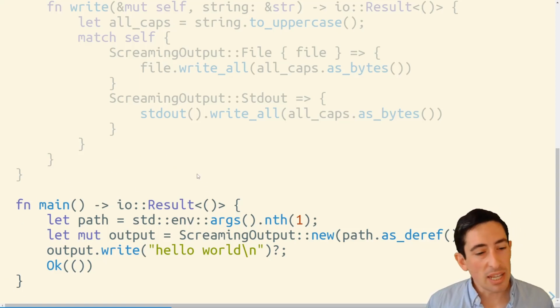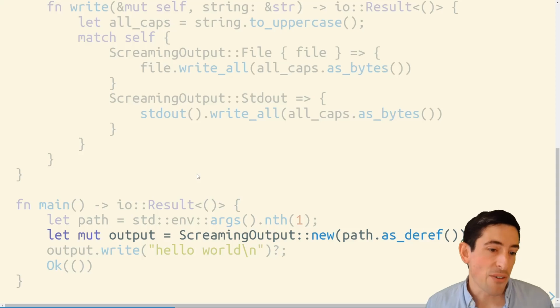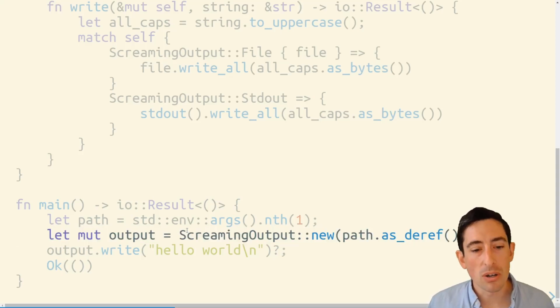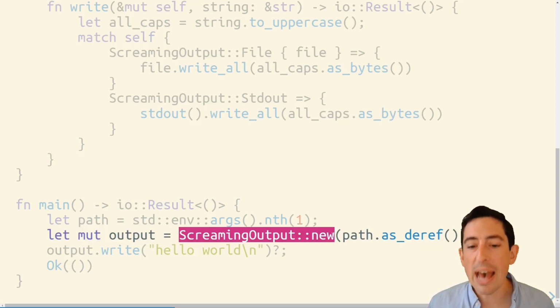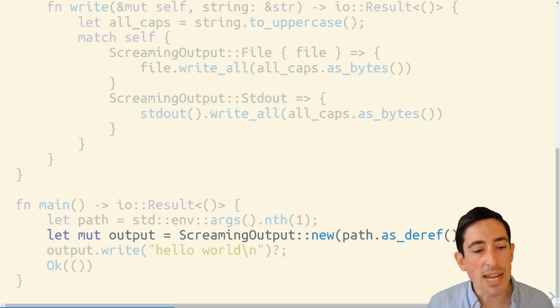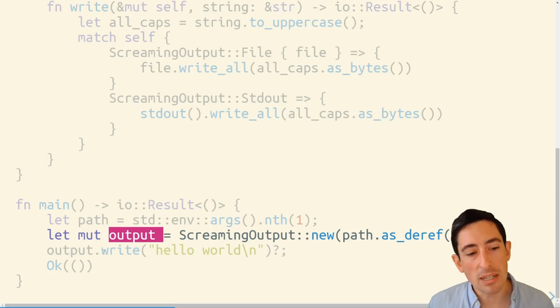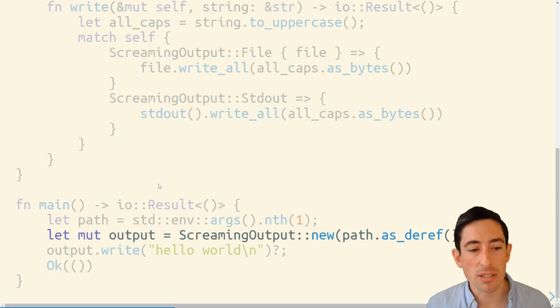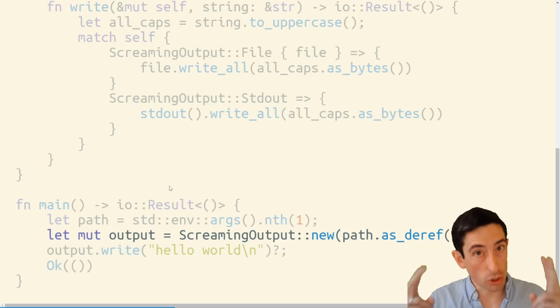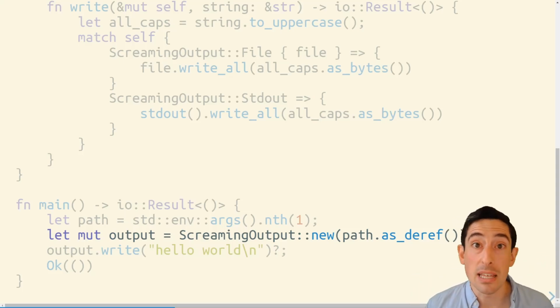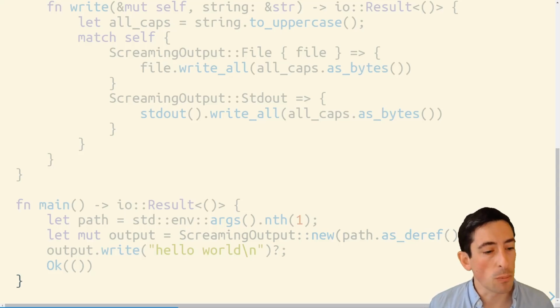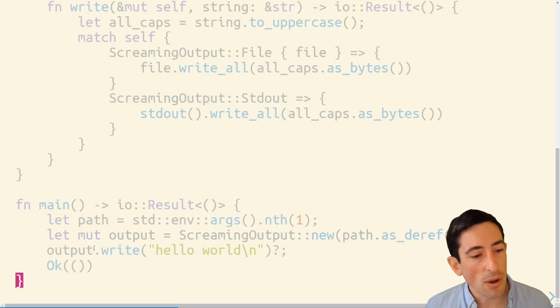And I want to zoom in on this and think out loud about what's happening to this variable. So this screaming output, if we got a path, is going to hold a file on the inside, and we might worry about how that gets cleaned up. The rule in Rust is that local variables, like output here, a local variable for our main function, get dropped or destroyed or cleaned up at the close curly brace when they go out of scope. So output is going to get dropped right here.